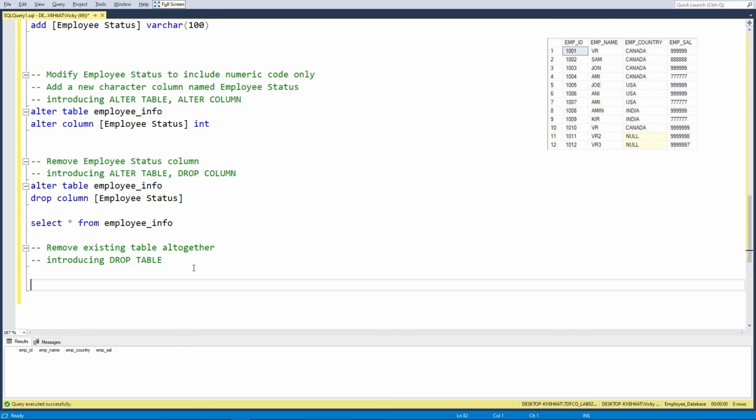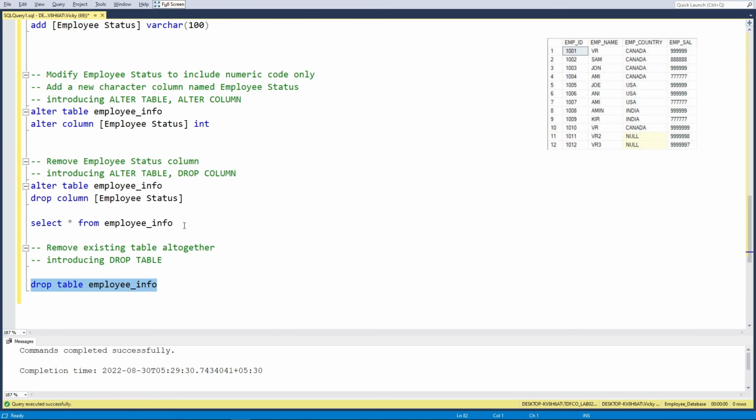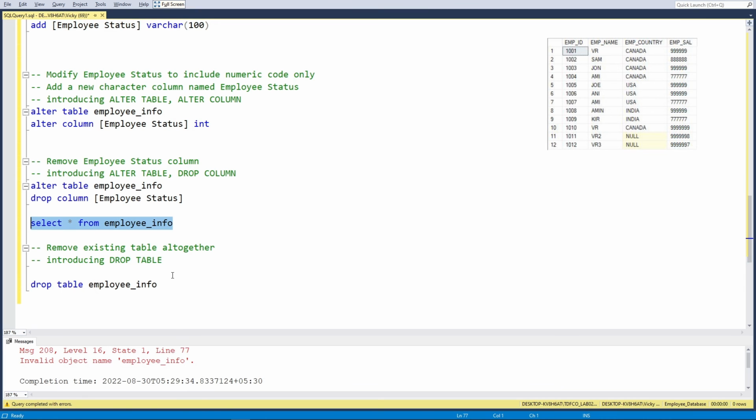The final one, we are supposed to drop the table altogether, a dangerous one, but yeah, that's a requirement. Drop table, table name. Cool. Now if we select, we should get an error, invalid object name. Perfect.